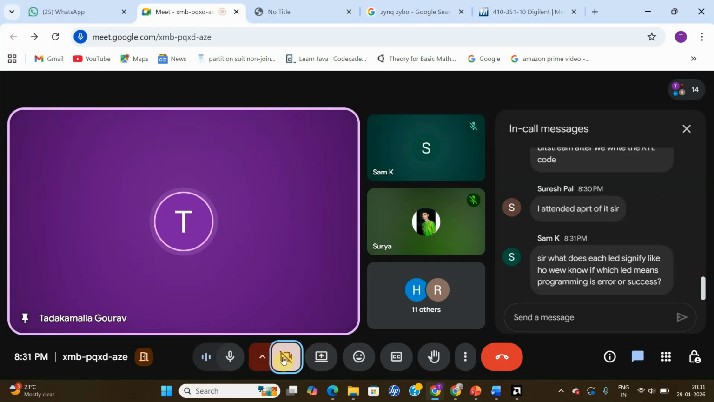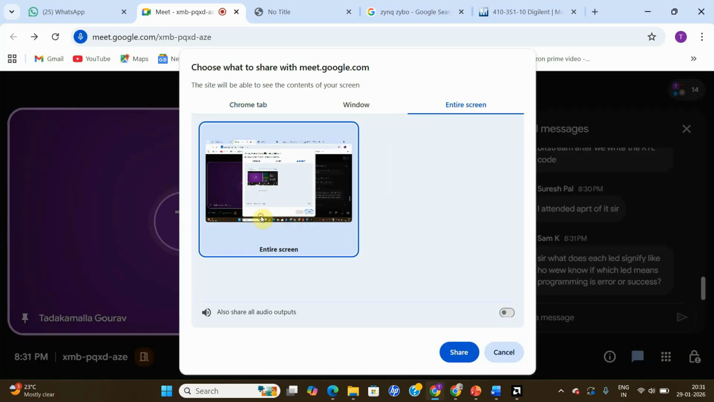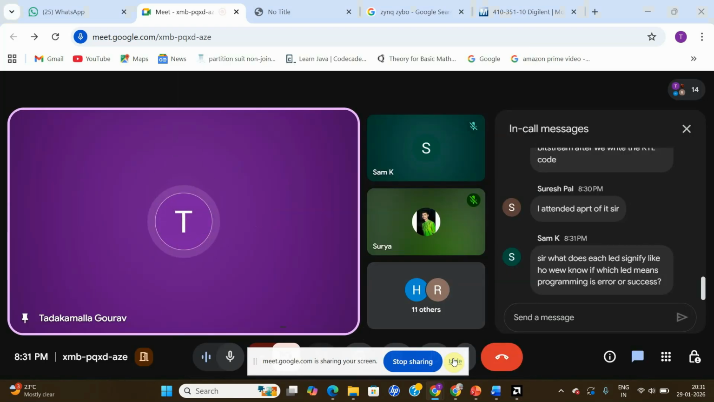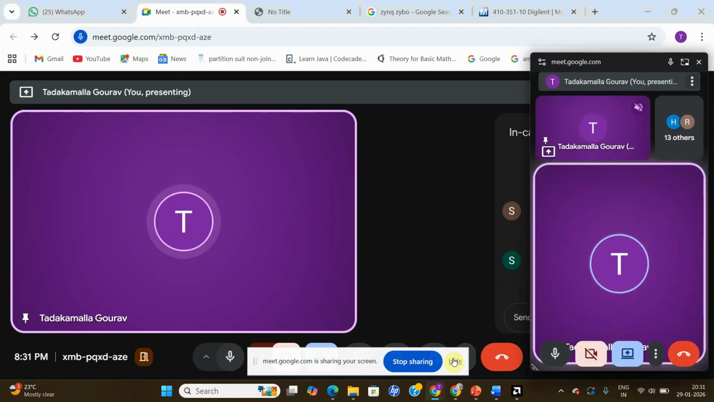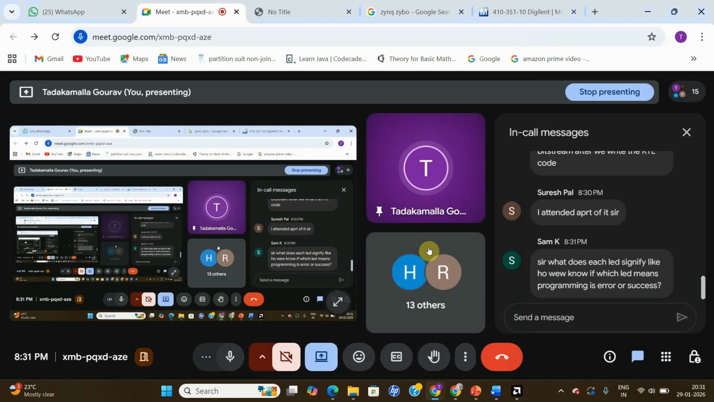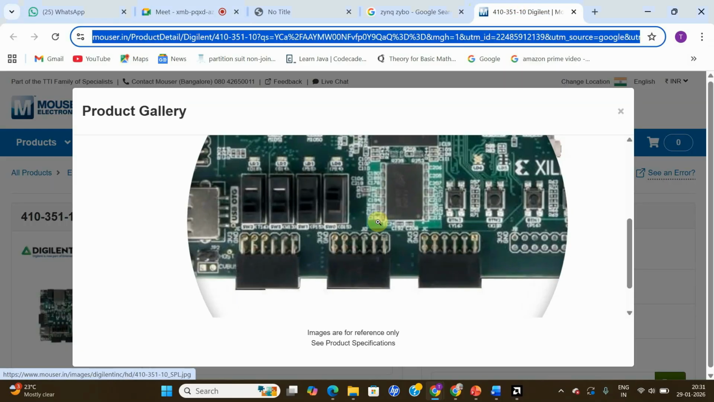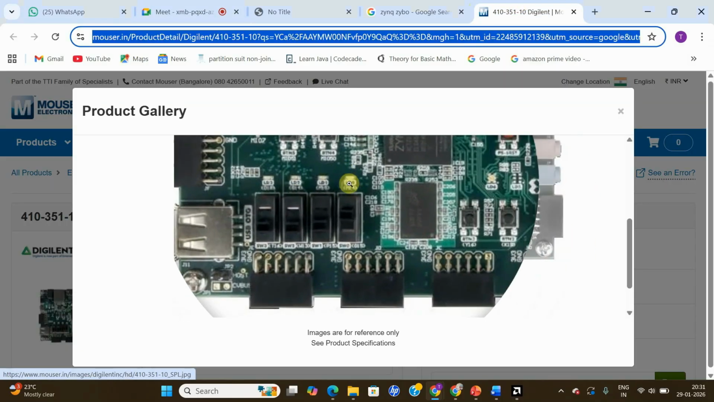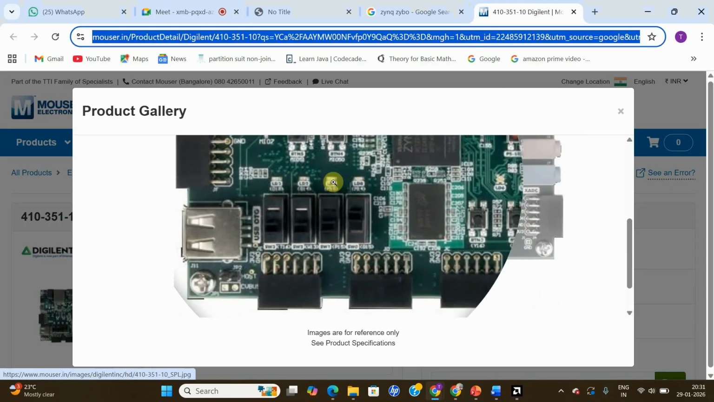What does each LED signify? Like how do we know if the LED programming is an error or success? That is what we have selected, right? Let me share my screen. I have selected which LED corresponds to sum and which LED corresponds to carry. I need to remember that, or else we cannot judge. So here I have decided this LED corresponds to my sum and this LED corresponds to my carry.